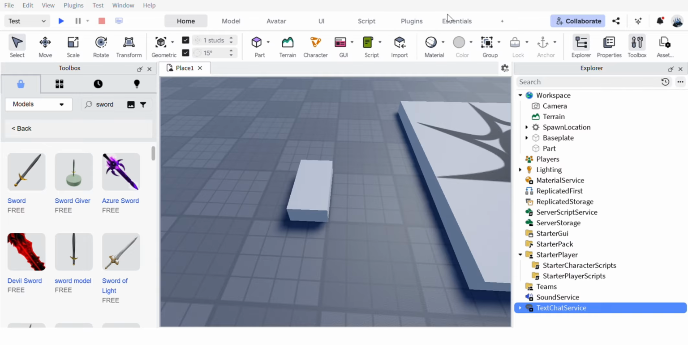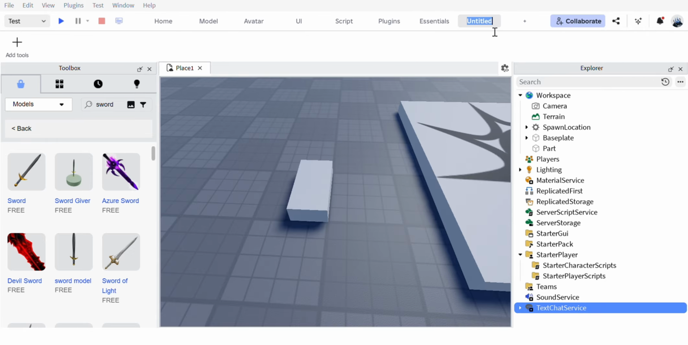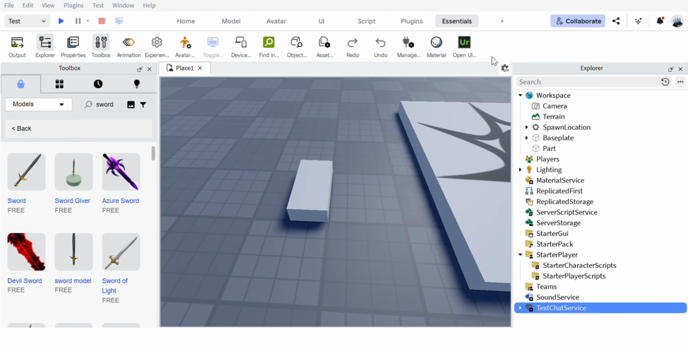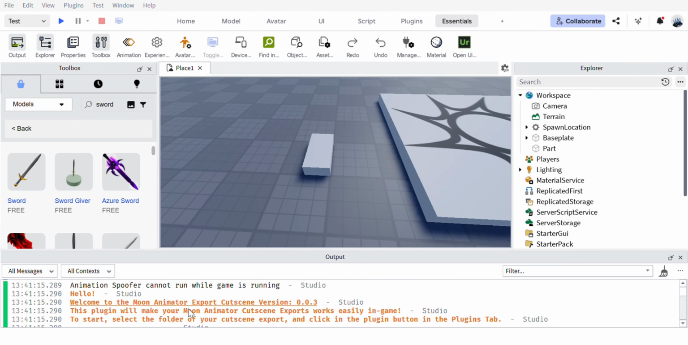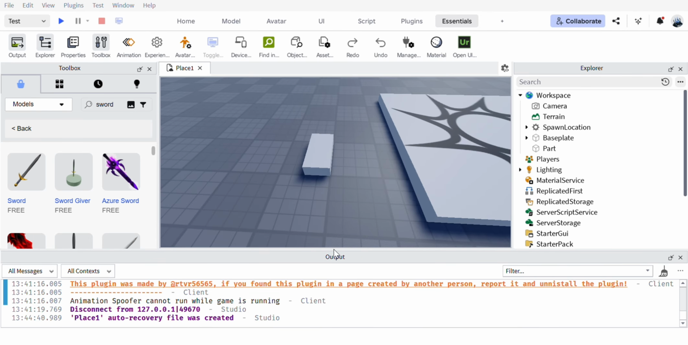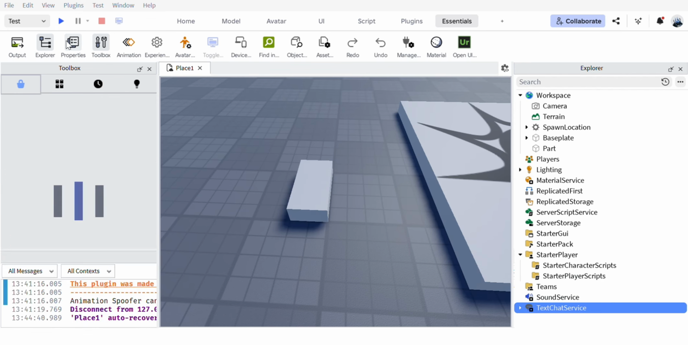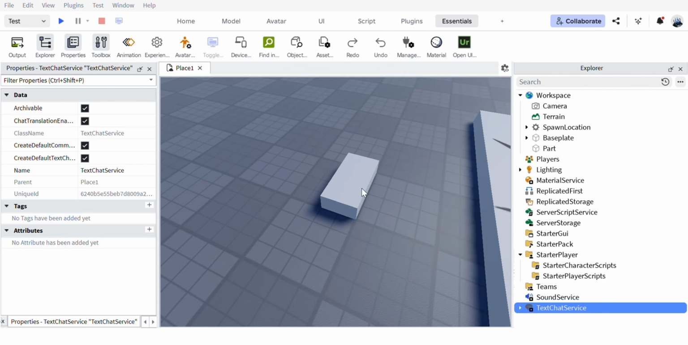Now, to easily access all the stuff that you want, I would click this button, name it something like essentials, like I have right here, and then you click add tools. What I would have is the output, which basically shows you any errors in the scripts that you have. I would also have the properties, which, let me explain that real quick.